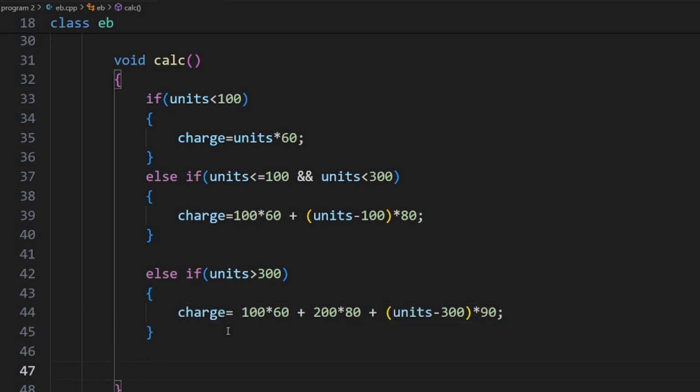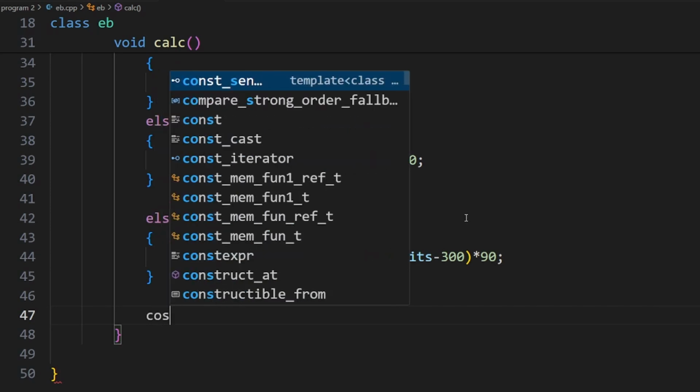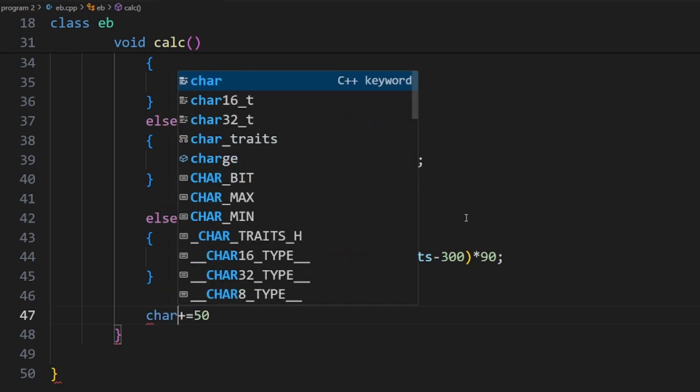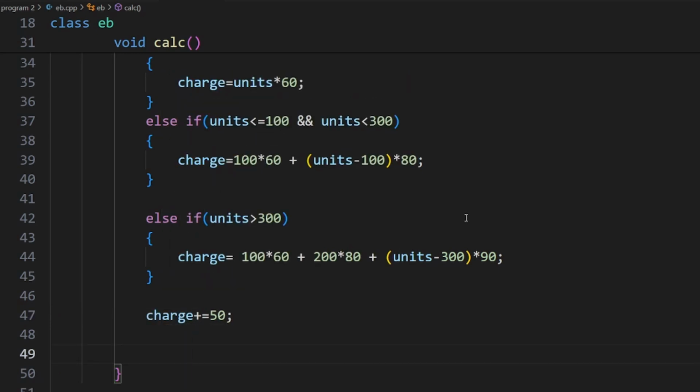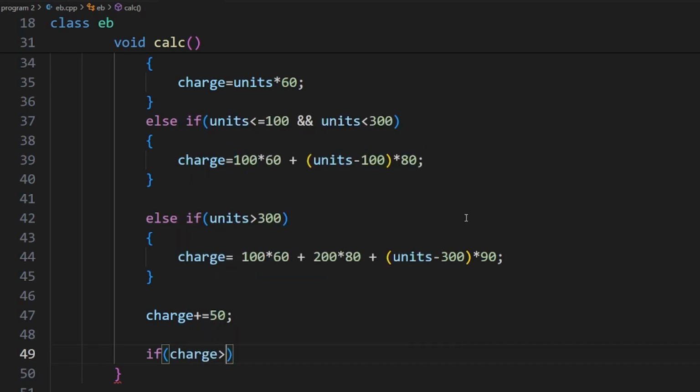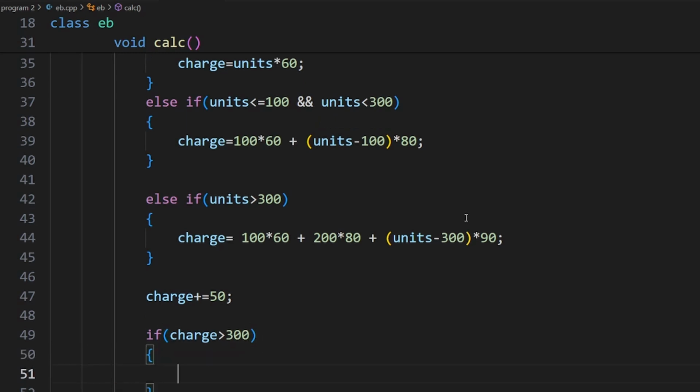We want to add the minimum cost of 50 rupees. So I just append the value 50 to the charge. If the charge is more than 300 rupees, then we want to add 15% of the charge. If charge is more than 300, then this block will get executed.